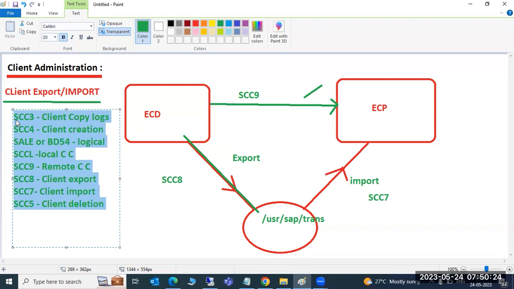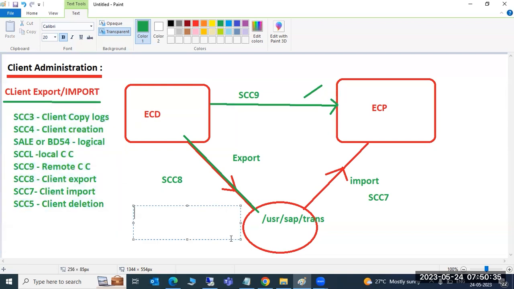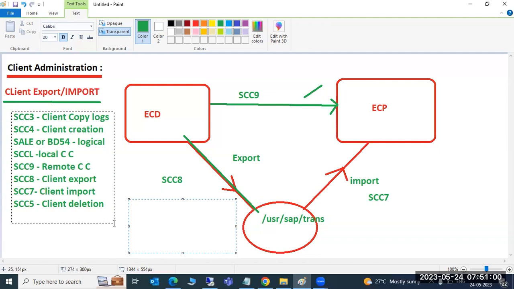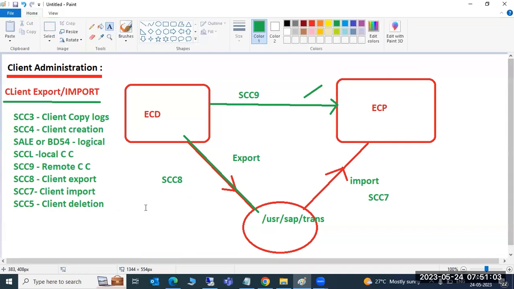Okay, so this is about client administration. We have more to discuss about the trans directory also. This is linked to the next topic, called the transport management system, SAP STMS. This is also one of the big topics, very, very important. Client copies we may get or we may not get, but the STMS concept is very, very important. So keep practicing. Try entering the transaction codes, see how the screens look and what the profiles are, and that will be good.